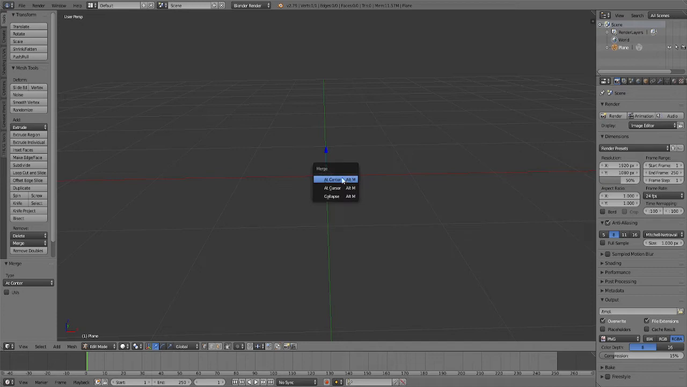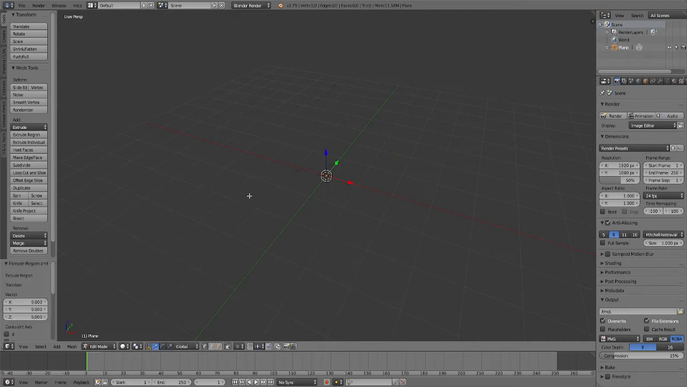I put it at the center, like here, and then I press E to extrude. This is very cool. I didn't say that at the beginning of this video, but it will be very cool because you will not hear this in other videos.